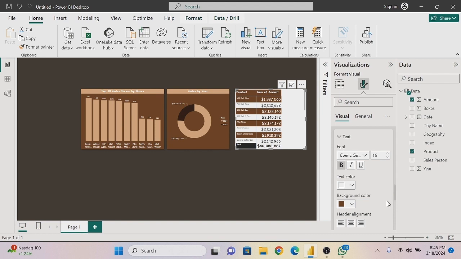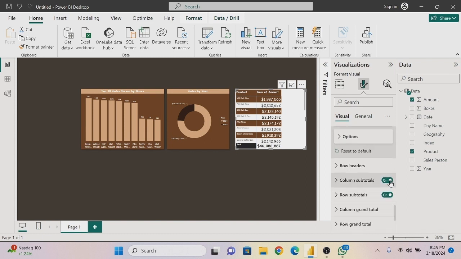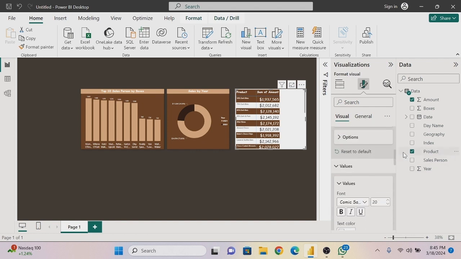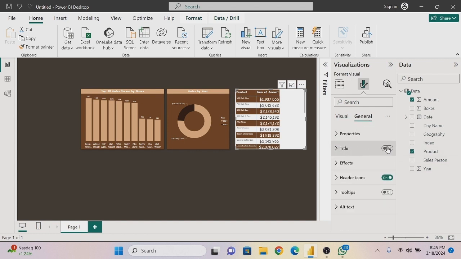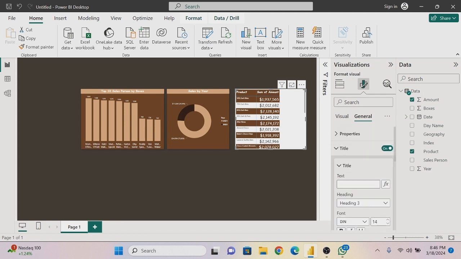Okay, so next, drag it down. Let's turn off our column subtotal and our row subtotal. We don't need the subtotal for our analysis. Okay, click on this drop down. Let's go to General. On your title drop down, let's have our title as top 10 products. Top 10 products. Let's use capital. So products.